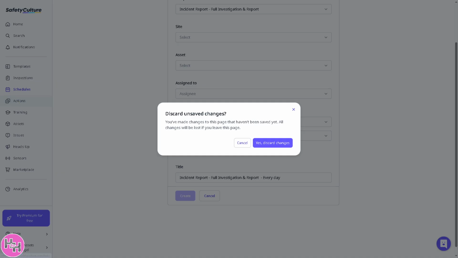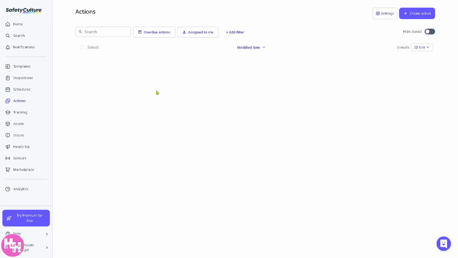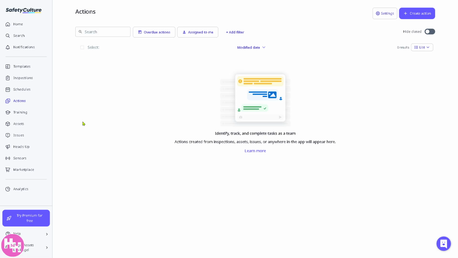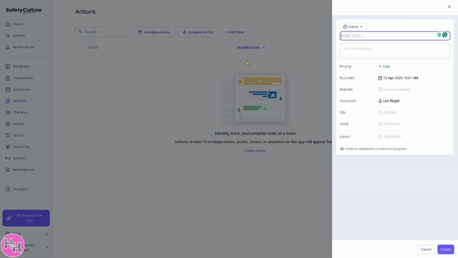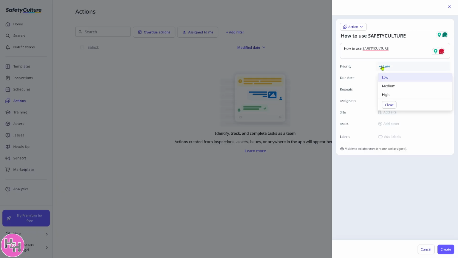All right. Now the actions, we're going to discard that. I'm just showing you around. It's an option that you can use to track follow-up tasks based on inspections or issues found. If you want to create an action so that you can assign corrective actions to specific team members with deadlines, you can do that. For example, you can choose the priority from low, medium, and high. So we're going to use medium for now and click the create button.